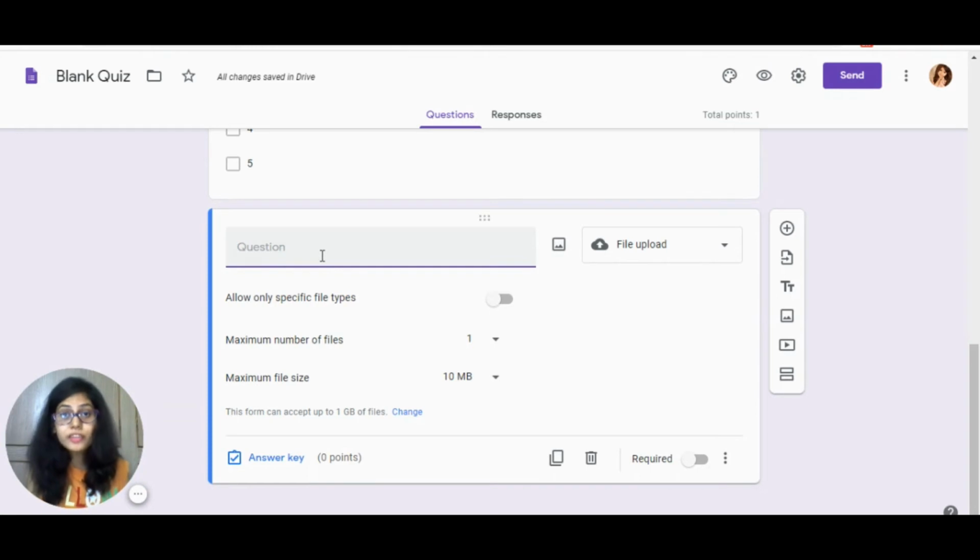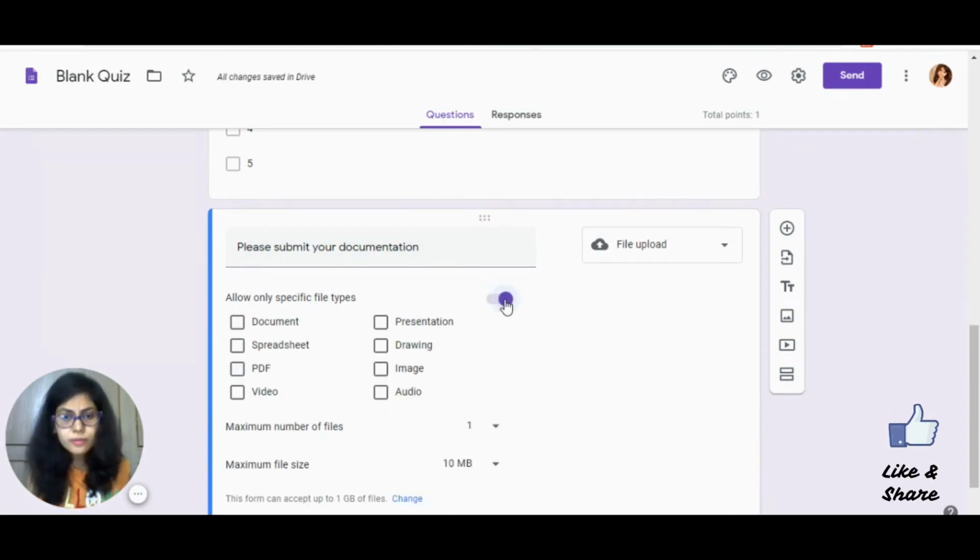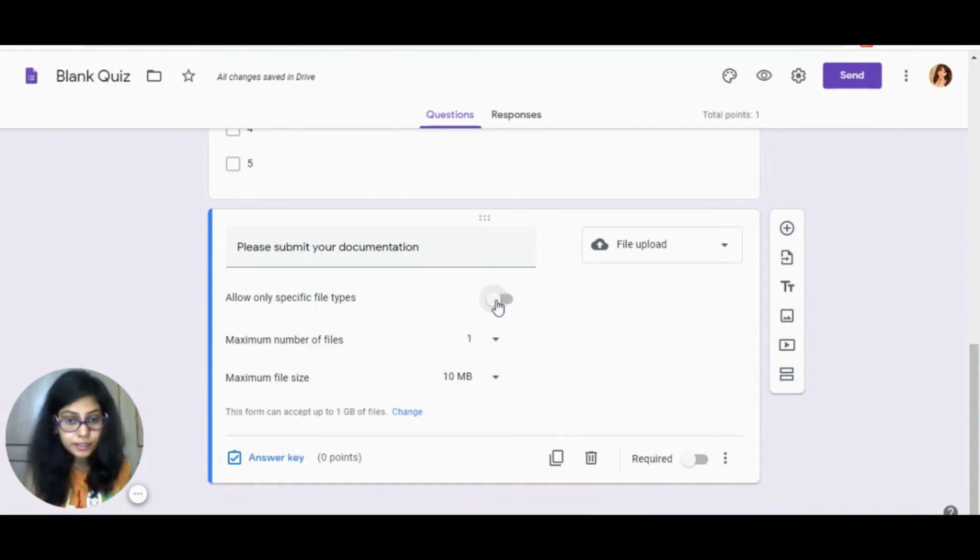So you are making students upload some files. Please submit your documentation. Allow some specific types. Let's say if you want only a few specific types to be uploaded by the students, you can always go with these options. In my case, they can give anything, so I'm not giving a specific file type.